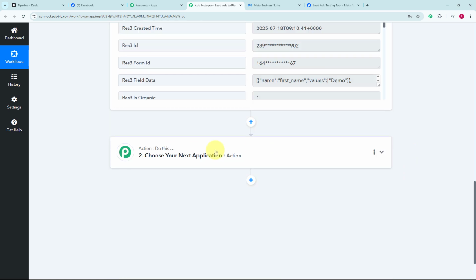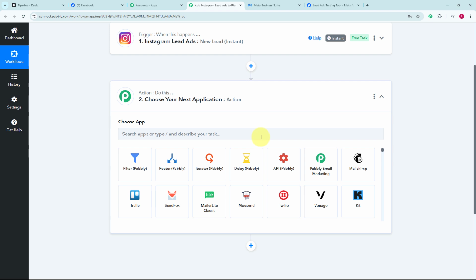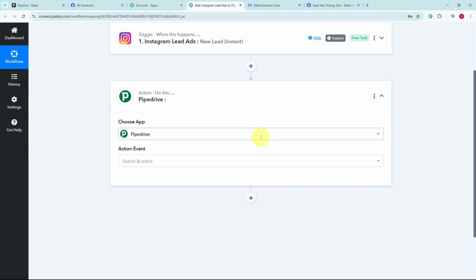Now you just have to set up your action step. Now I am going to select my action app as Pipedrive, as I want to create the new deals over the Pipedrive. So here I have selected my app as Pipedrive. Now I am going to select the action event. So what action do I want to perform over this action app? So I am going to create a deal.